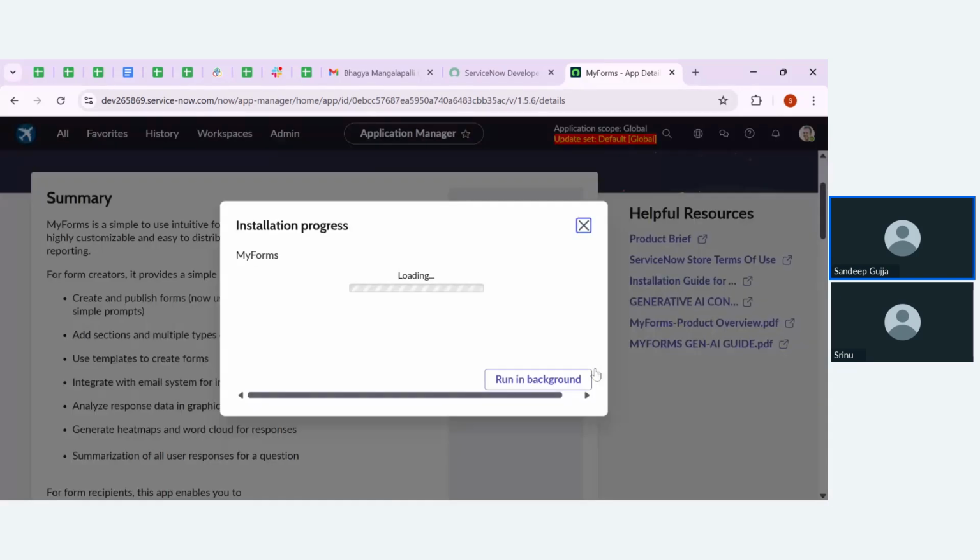That will be added to your instance where you can work on that.